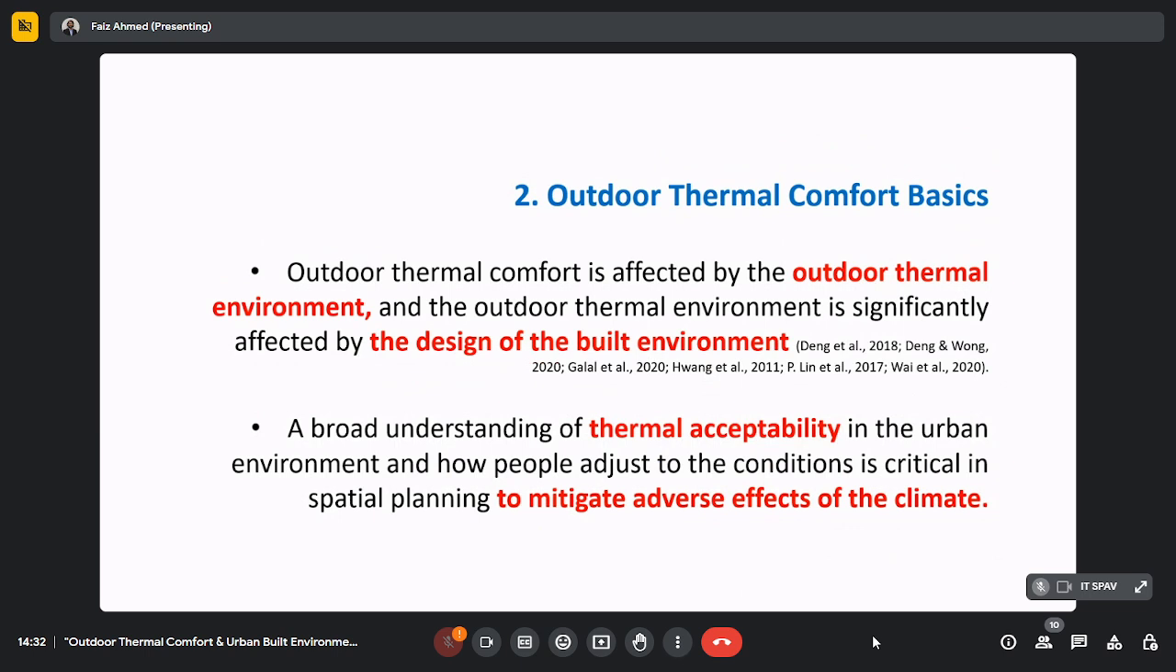Okay, what is thermal comfort and how do we define it? Maybe the marker can be that there are 6 variables that need to be understood in order to define comfort conditions. Okay, 4 environmental and 2 personal or behavioral aspects of it. Now, what is outdoor thermal comfort?